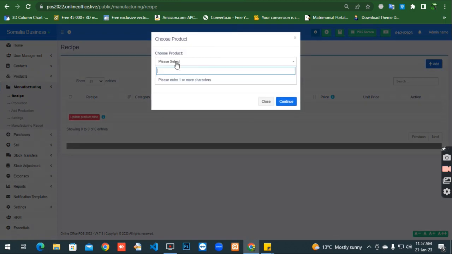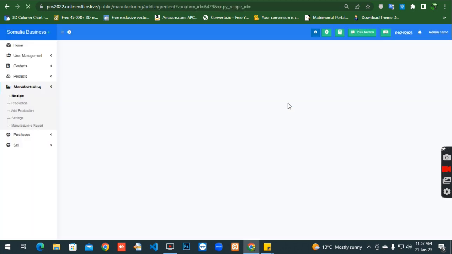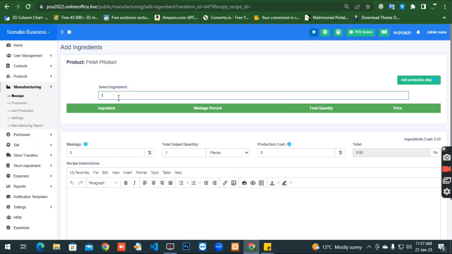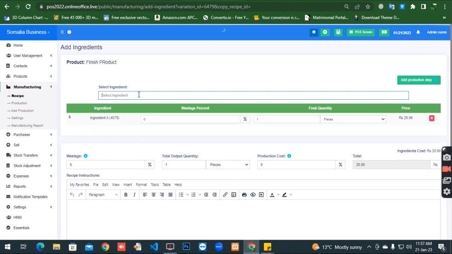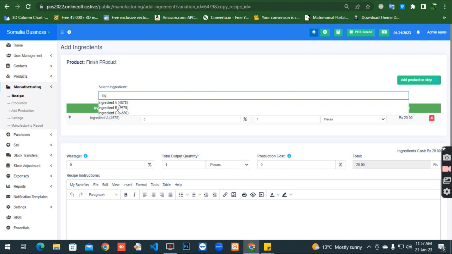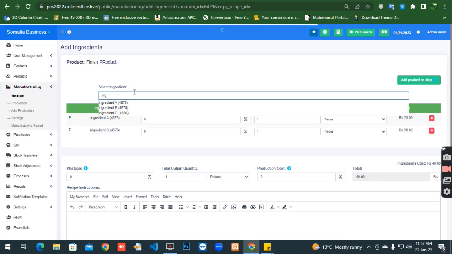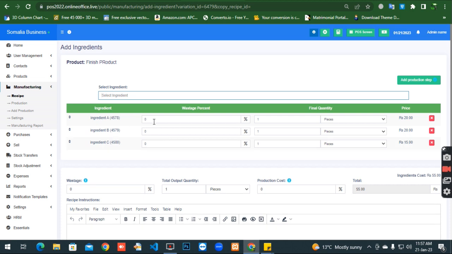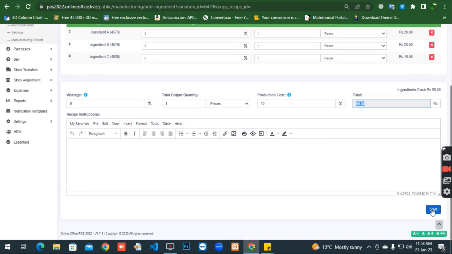My first recipe is the finished product. In the finished product, ingredient A, ingredient B, and ingredient C are present. Okay, no wastage, and quantity 1 used, and its cost is 55, and the product cost is only 1%, for example, or 7%, 10%. Okay, for example, 60.5 is my final cost, and then I save this.